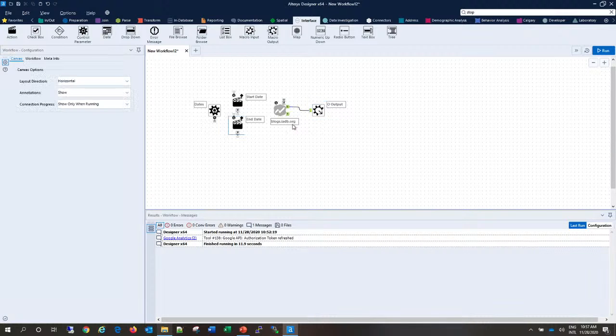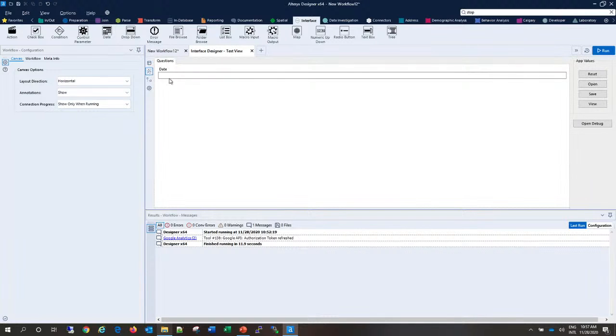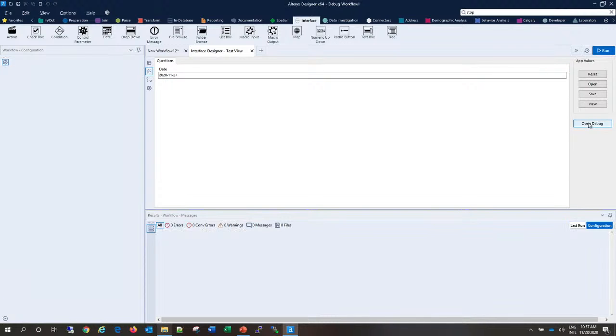Okay, so how do I test this? In Alteryx there is something called the Interface Designer. So go to the View menu, Interface Designer. It's going to open, I prefer to open in a new tab, and then I can test this. So I can come here with any date. Let's try yesterday, 2020, 11, 27. There is a button here on the right to open the debug. So this is kind of going to simulate that action.